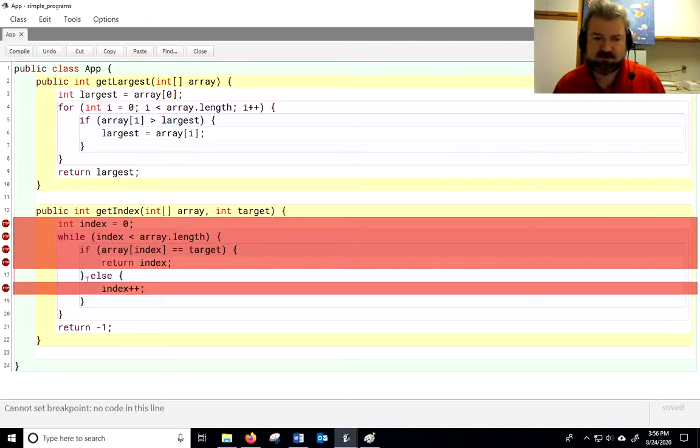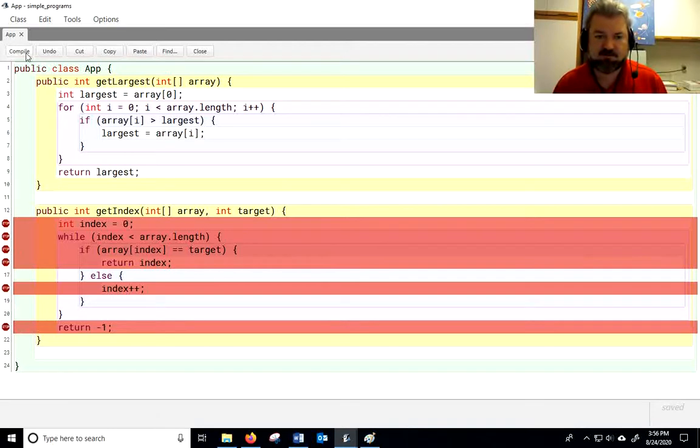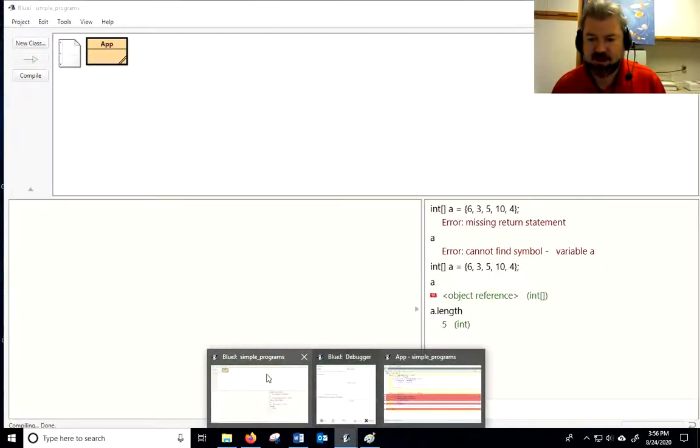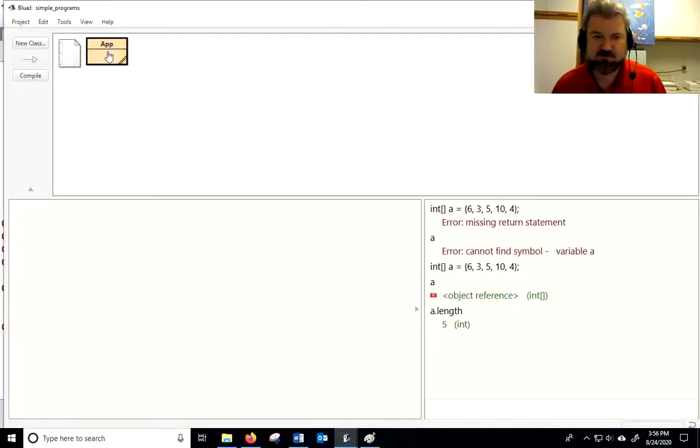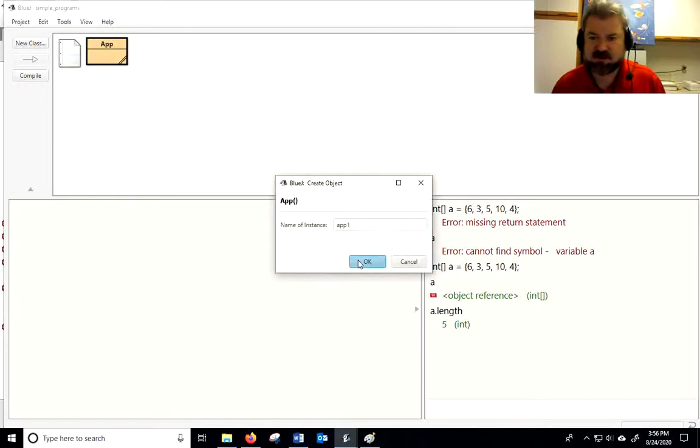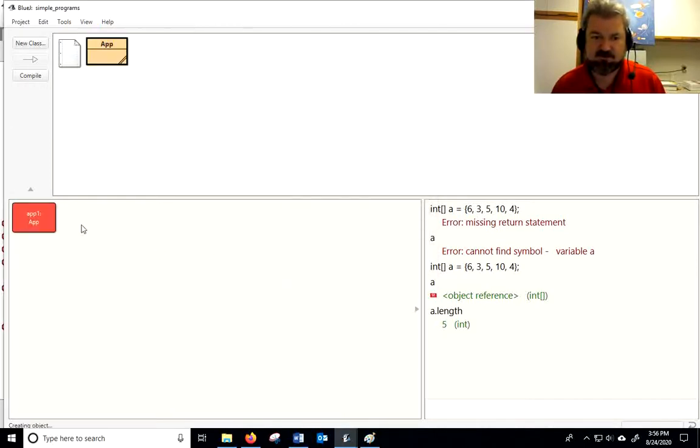I don't think I can put one at an else, can I? Yeah, I can. All right, and then here we go. All right, cool. So now let's go and let's give it a try. I'm going to make an instance of this. Make sure you've got your debugger on.